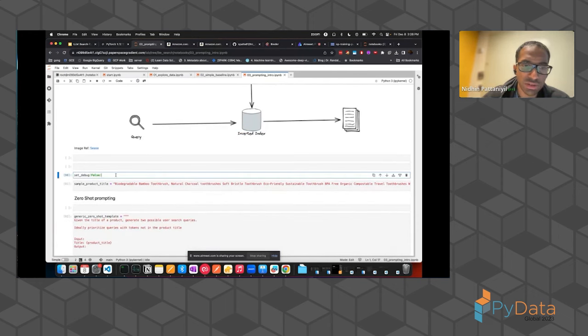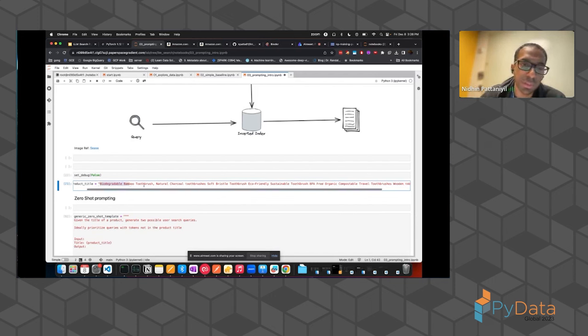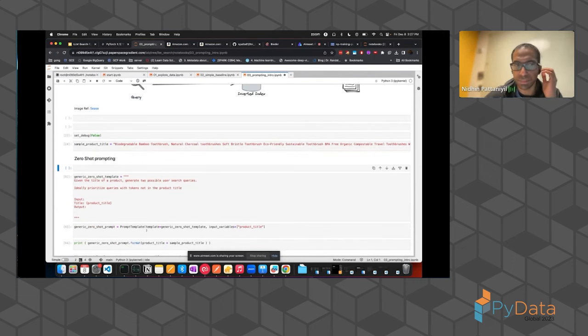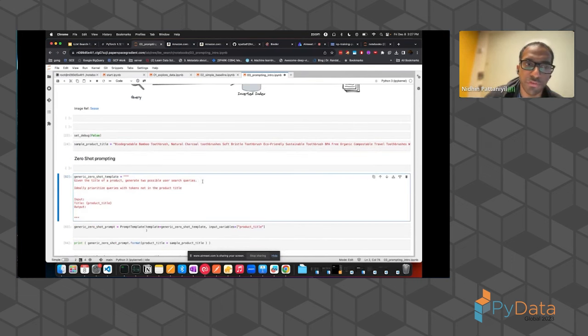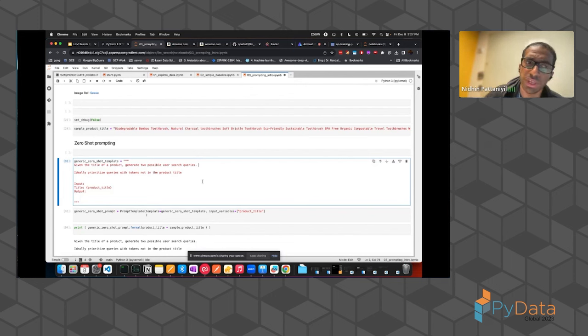Let's set debugging to false. The use case again: given an item title, we want to generate queries that a user might search for. The sample item title we'll be playing with is this biodegradable bamboo, natural charcoal toothbrush, eco-friendly, sustainable. It's definitely a stuffing of words. Let's see how it performs with just zero-shot prompting. Here, we just provide a use case and don't provide any examples.